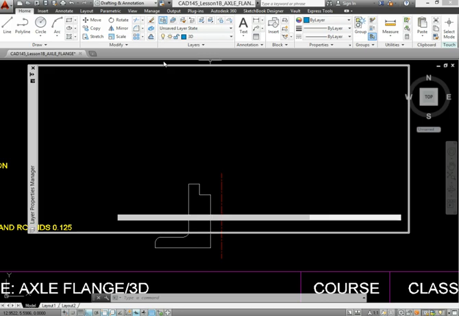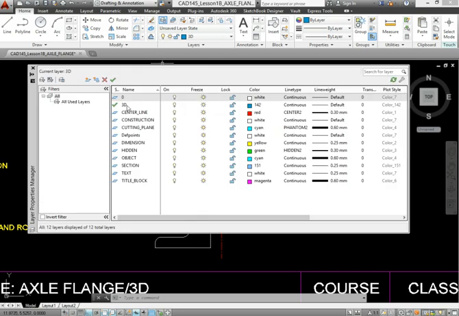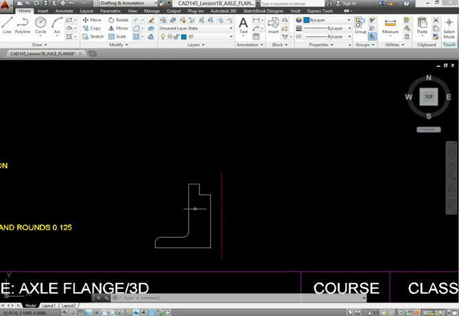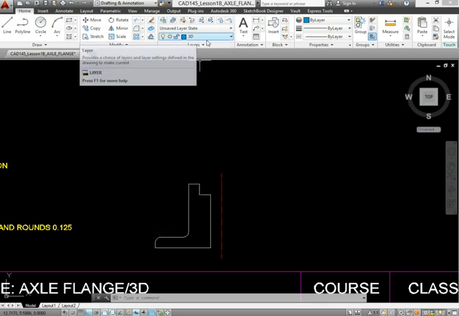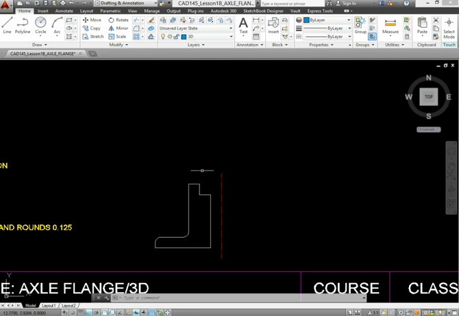I made a new layer. I would like for you to make a new layer called 3D. 3D is going to be a color of your choice. Please do so. You can make it current. In fact, that's what you should do now because we're going to revolve. When you revolve an object, it'll take the characteristics of the layer that is current.